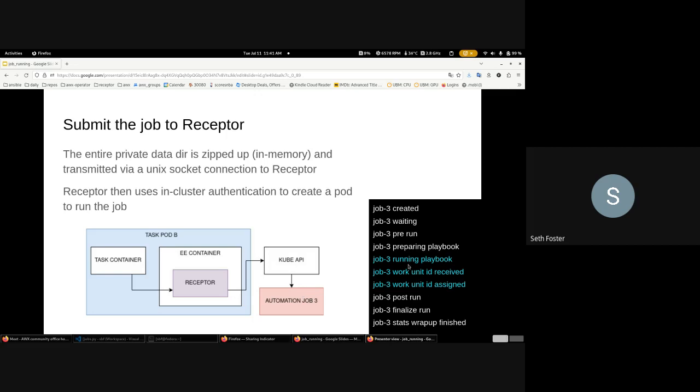On the right, this whole window of time that I'm describing is captured. In this window of time, you'll see 3 different job lifecycle messages emitted: one for running the playbook, and one for the work unit ID received and assigned. The work unit ID is what comes back from Receptor. So when the task container interacts with Receptor and says, run this job, we get a work unit ID back. That is how the task container is going to monitor and make sure that we get all of the data back from the Receptor work unit.